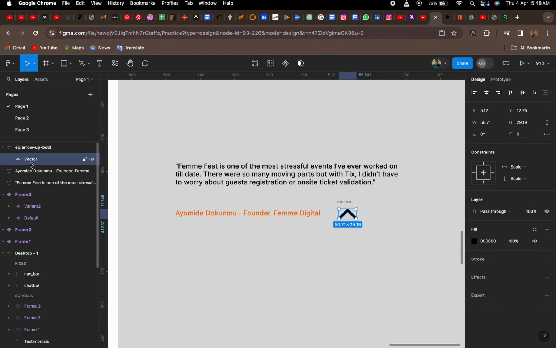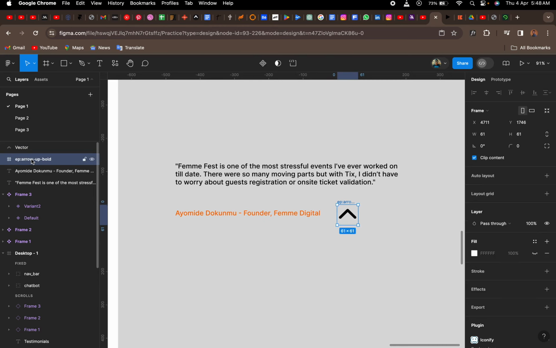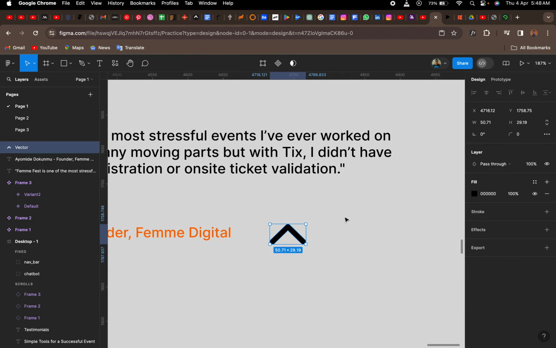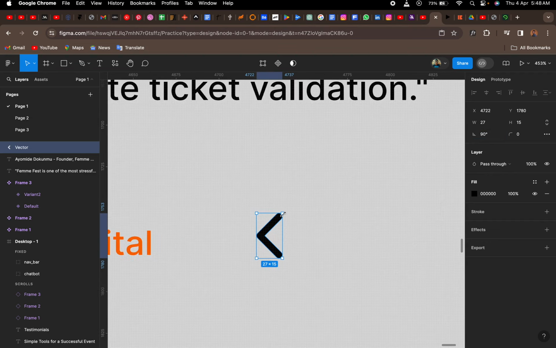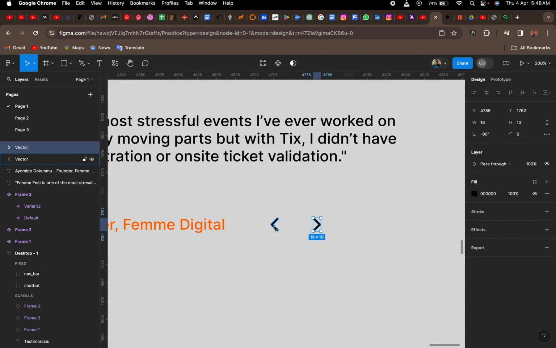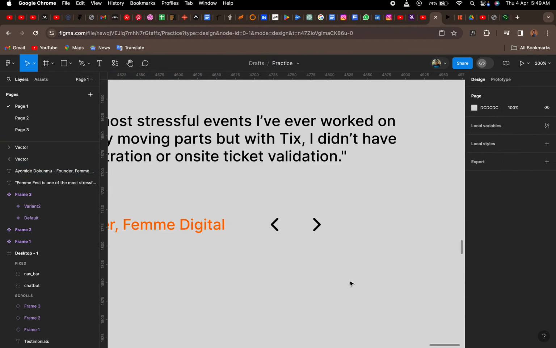Now if you notice, this is the layer, so I just want to remove it from the frame. All icons usually come with frames. Let me delete the frame. I just want to work with only the vector. You can see it here, right? So I zoom in. Now we rotate it 90 degrees so that it can come like this. I think I still need to make it smaller. Then we duplicate, hold alt and drag to duplicate, then we flip it, Shift H, to flip it to the other side. Okay, so we have this. Now we're good to go.